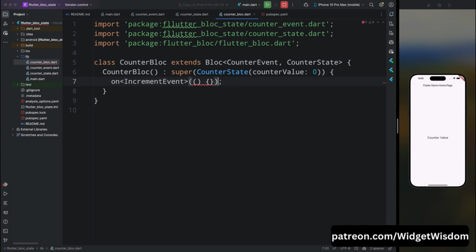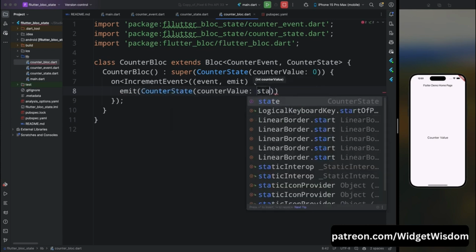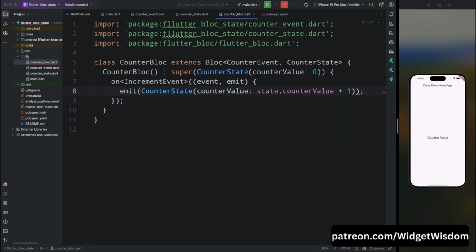So when the increment event is triggered, this function runs. So let's create this function. Here add the event and emit, and from this function emit a new state. In this case it emits a new counter state with the updated counter value. So here add the current state, which holds the counter value, and add 1 to it.